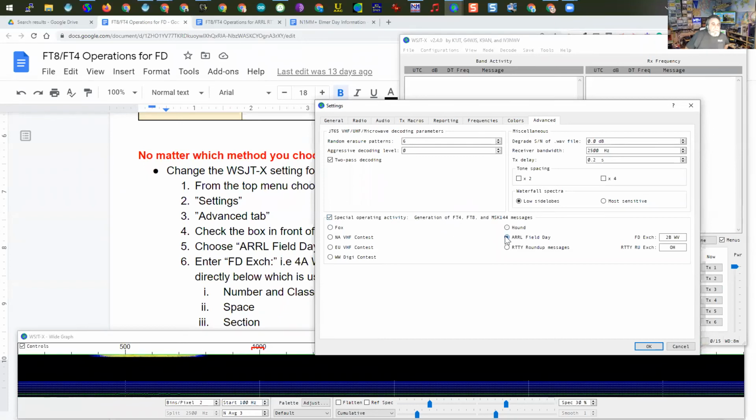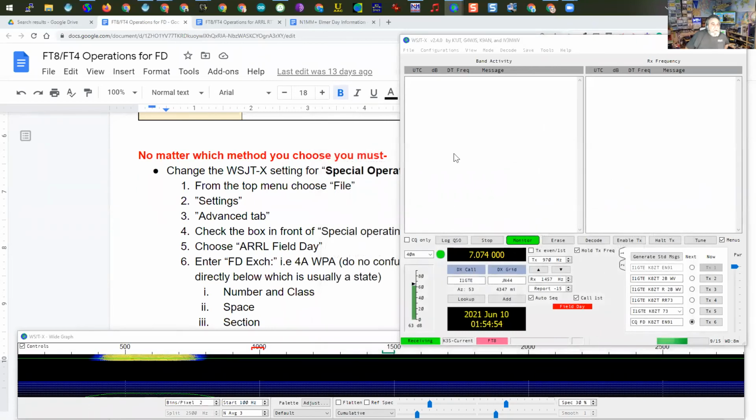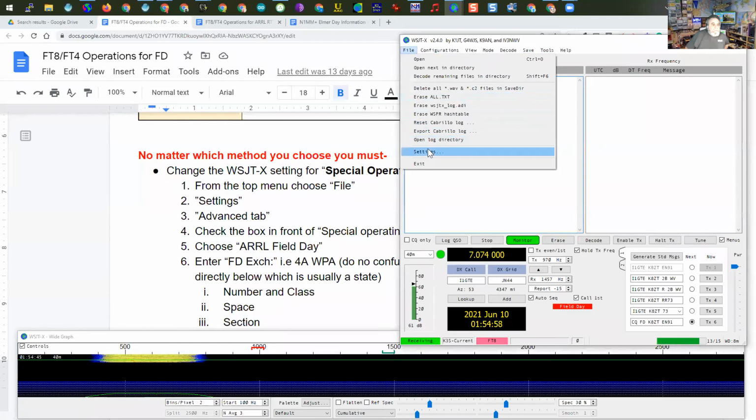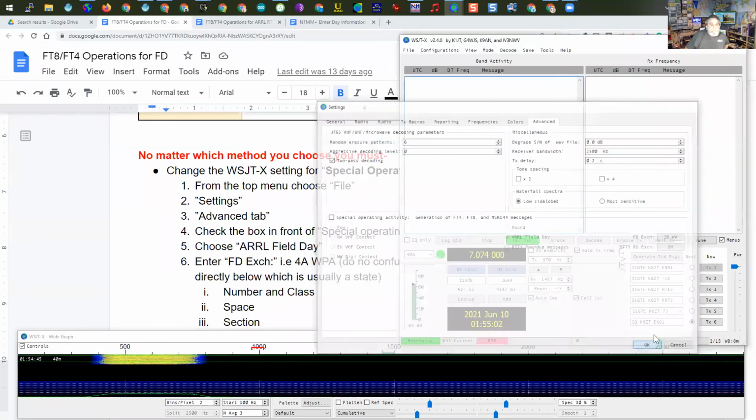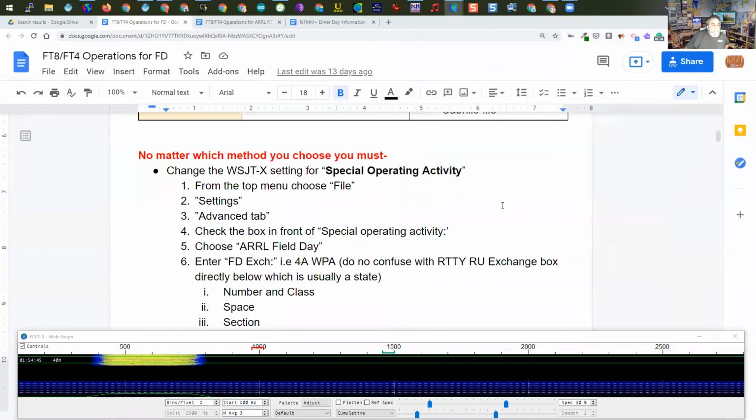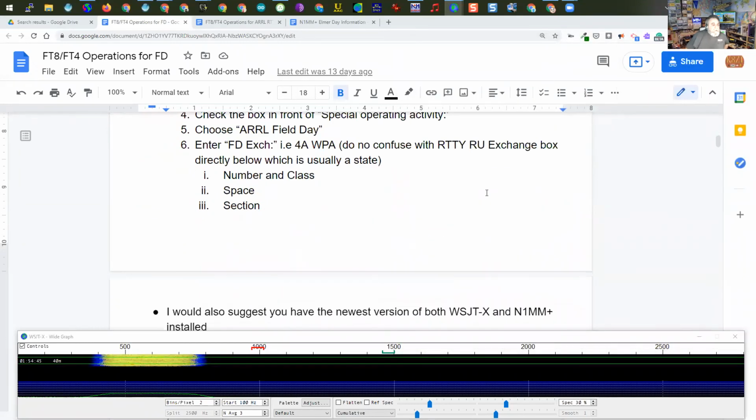Go to ARRL Field Day and put in your exchange, your number and your section. You have to do that either way, and I just want to make sure everyone knows it. So I'm going to uncheck it so I don't forget tomorrow when I start operating, because I won't be able to imagine why no one's copying me. Been there, done that. So that's one of the things.